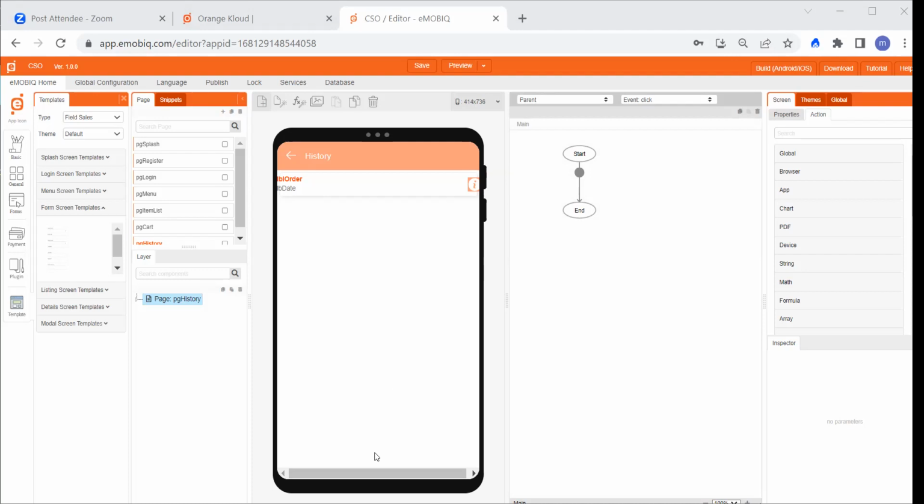Hi guys, very good evening to all. For the last 30 minutes, Shamil explained the overall process of the app, how it works and how it looks. Now we are going into more detail about the process flow of this app, so that we can know in depth how the process flow is constructed in the app using the eMOBIQ platform. For that, I'm going to share the screen.